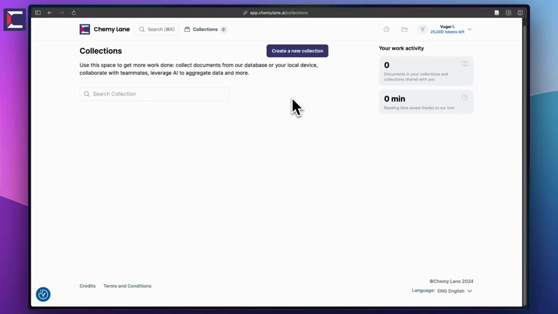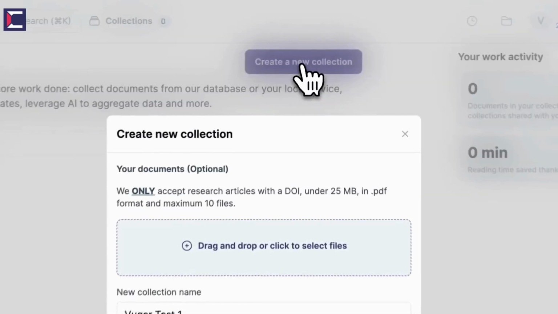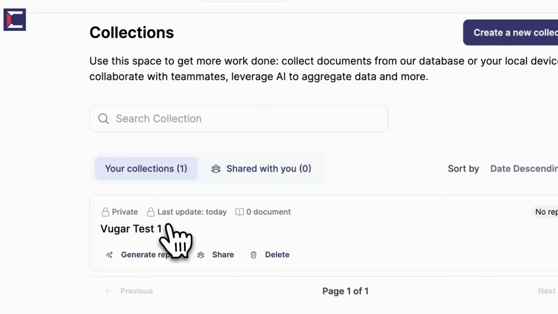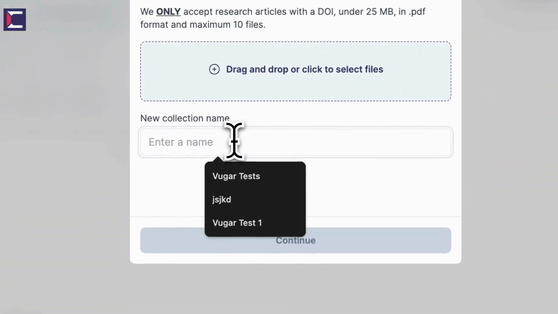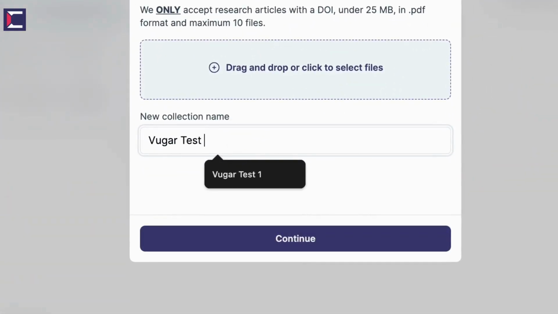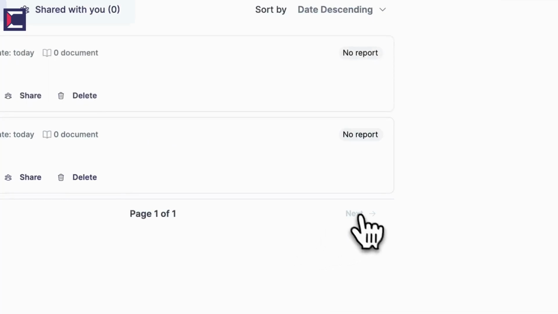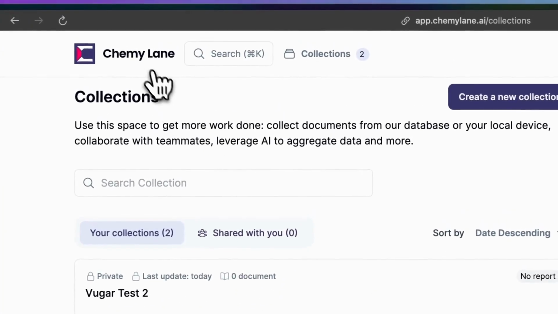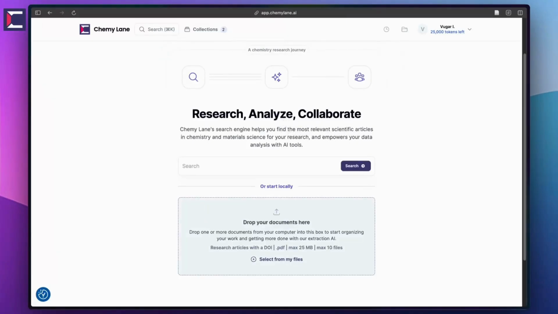Let us create two collections for testing. I am going to name the first one Wugard Test 1. And as you see, it is already here, and I am going to create the second one, Wugard Test 2, and it is here. And let's go back to the main page. We are back to the main page.